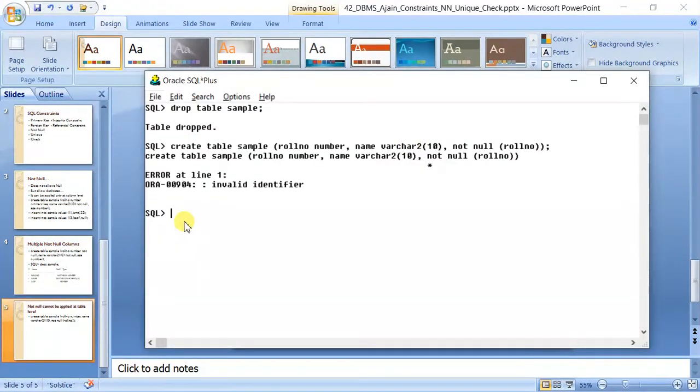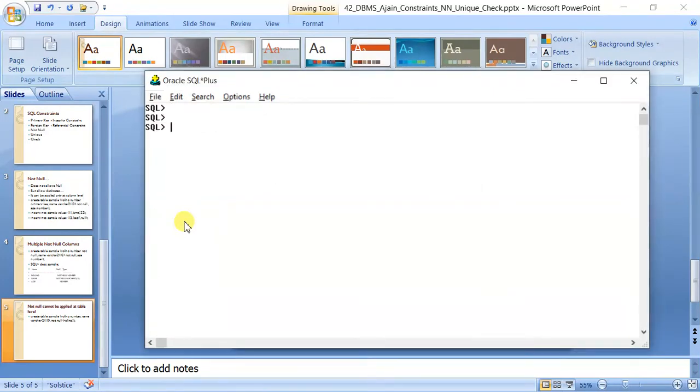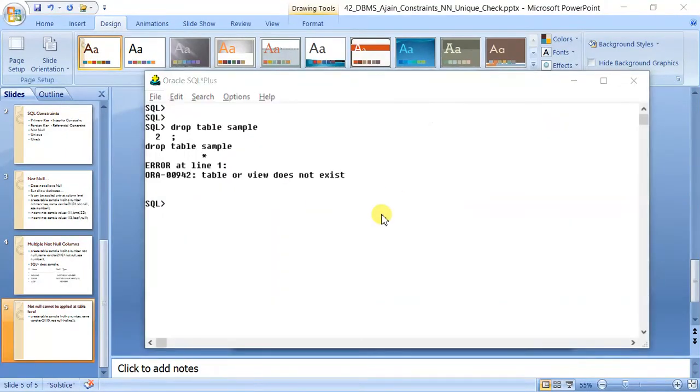Now next one is unique. It is again easy and simple. You can remember what will be the meaning of unique. Unique means it will allow null, but it will not allow duplicates. Okay, as simple as this. So drop table sample. Let us create a table.